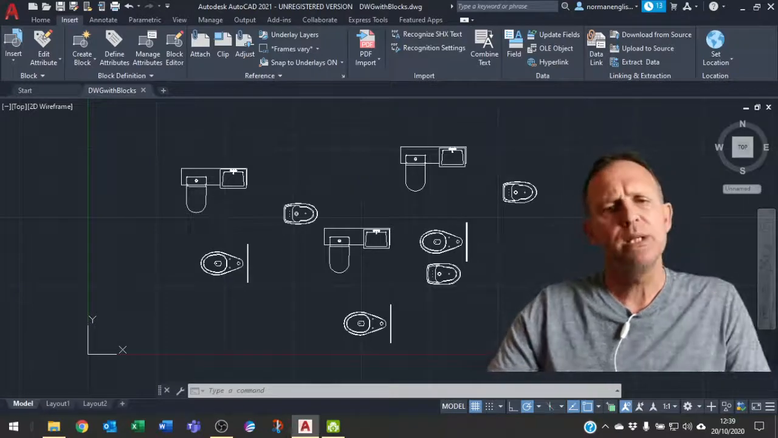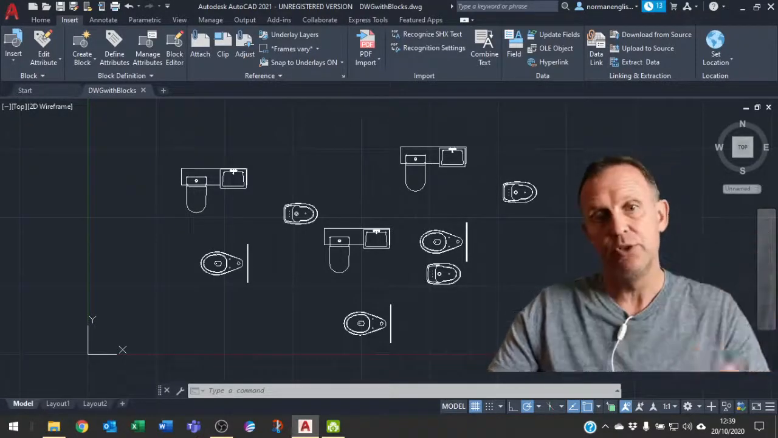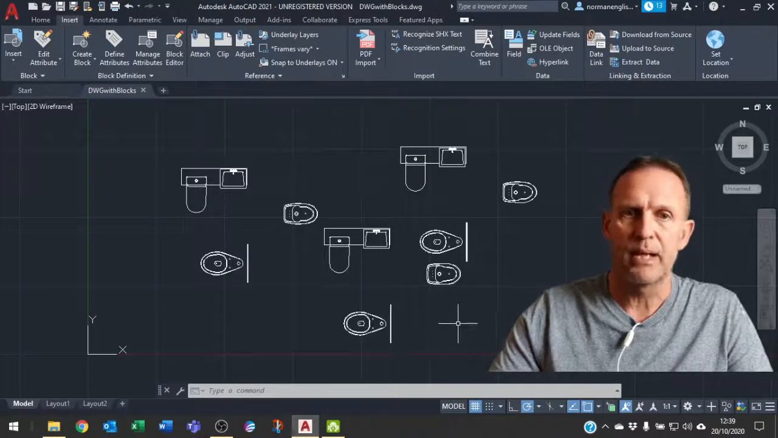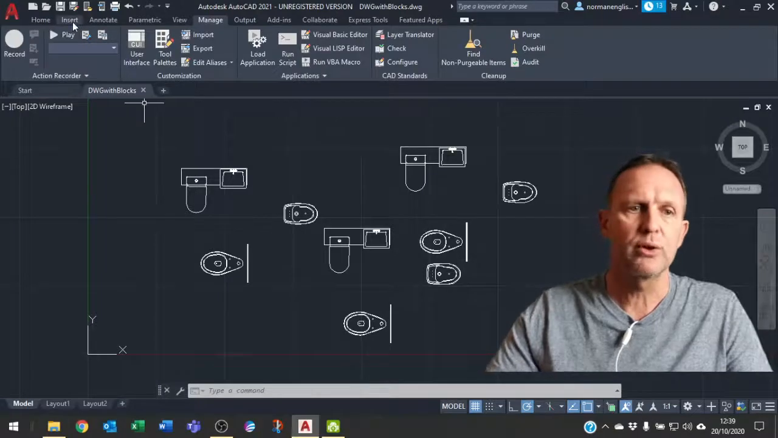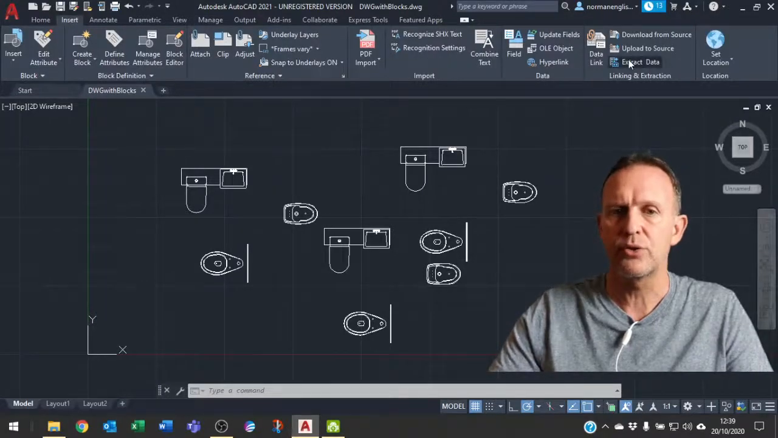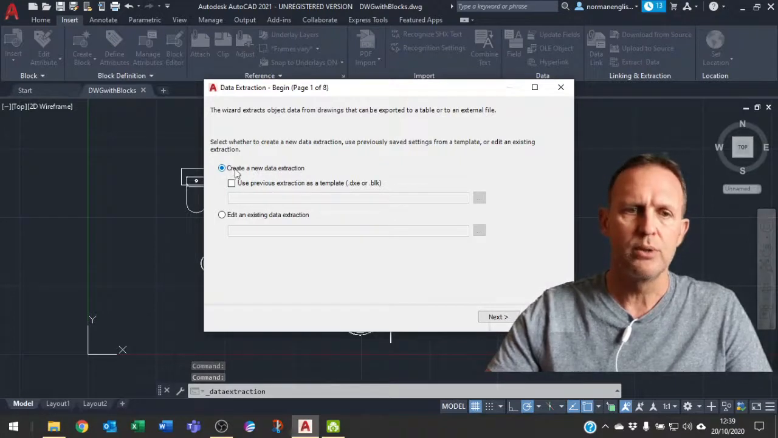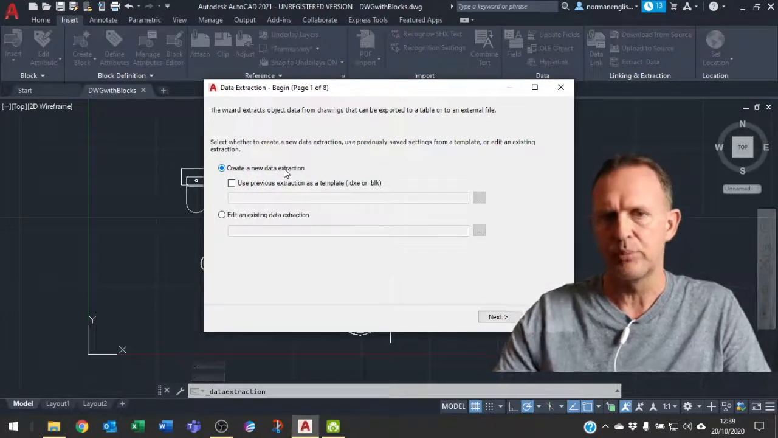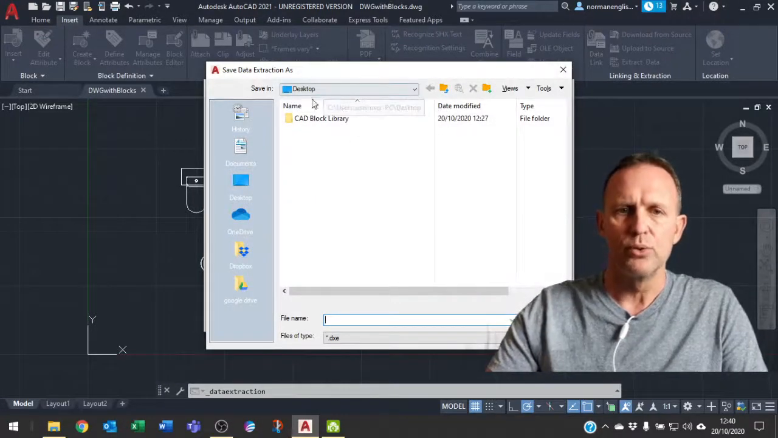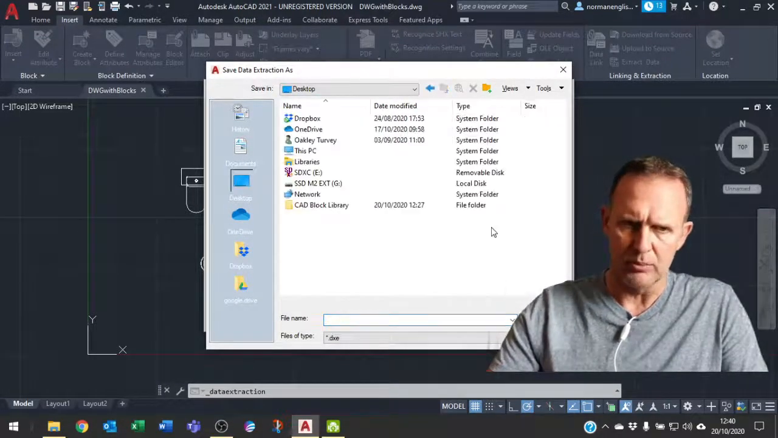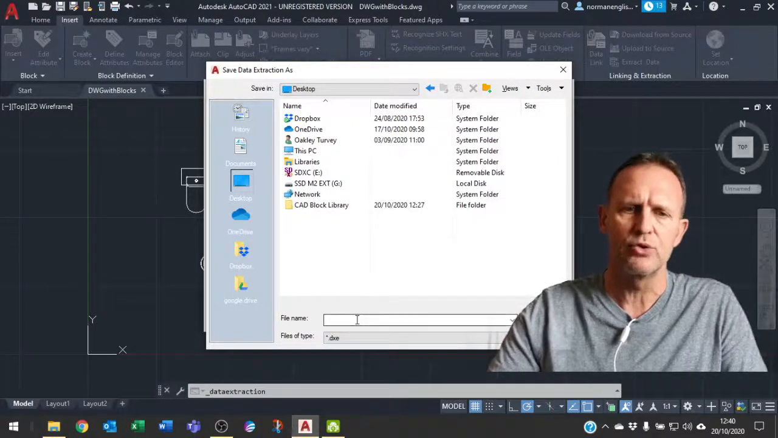Okay, the next thing we need to do is generate a list of all of the blocks that I've used within this file. The easy way of doing this is with a data extraction. So I'm going to go to my insert ribbon, insert a data extraction, and create a new data extraction just so that you can see the process for this. I'm going to say next. I'm going to save this on my desktop just for now, and the only reason to save this is so that you can use it again in the future.